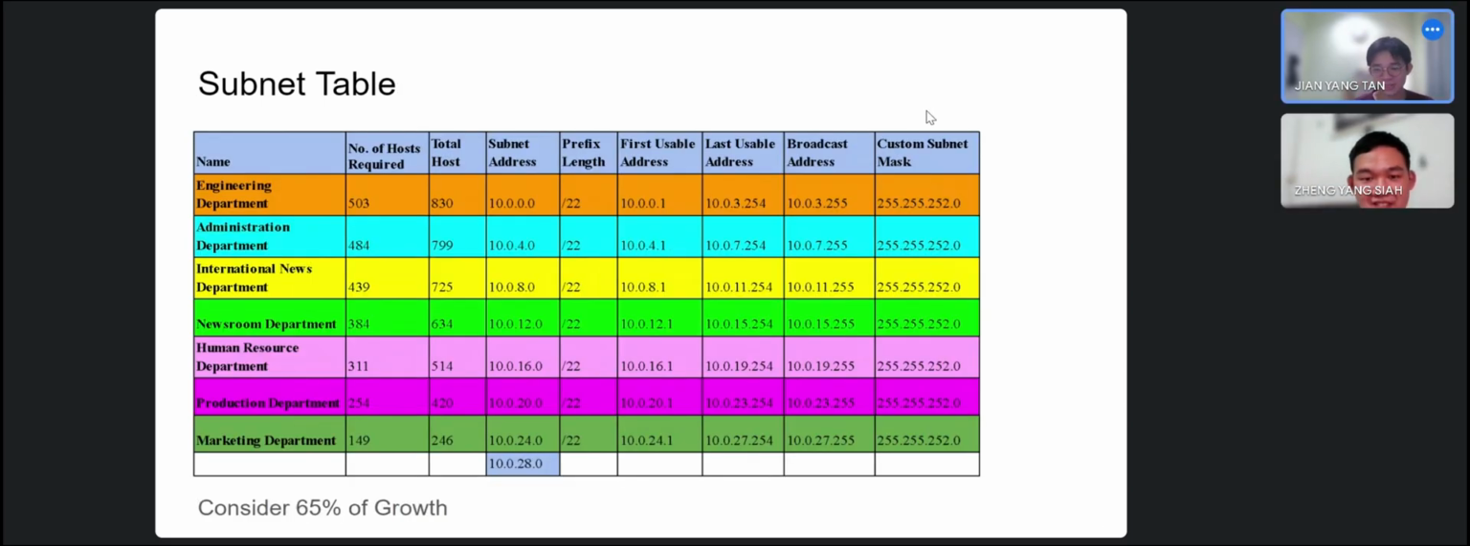For the next part, I'm showing the subnet table. We are required to use the IP address 10.0.0.0 with the prefix length of 8 to plan our network. We have the hosts required for every department, and we consider 65% growth for every department. So here is the total number of hosts we have, and the subnet address, prefix length, and all the others.